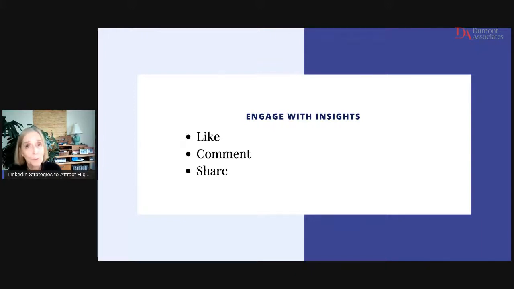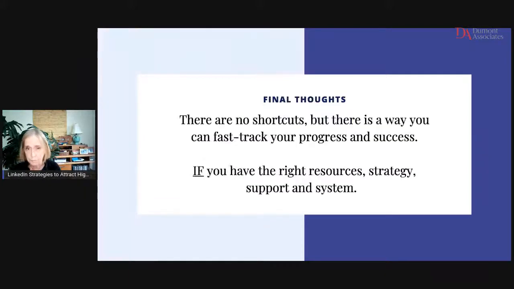So when I really want to help my clients, I go in, I like, I comment, and I share. Okay, that way you're getting the most benefit out of someone else's material. And LinkedIn really looks at that engagement rate. Every time you go in and like, comment, or share, you are engaging with someone else's post. Okay, so that goes towards engagement.